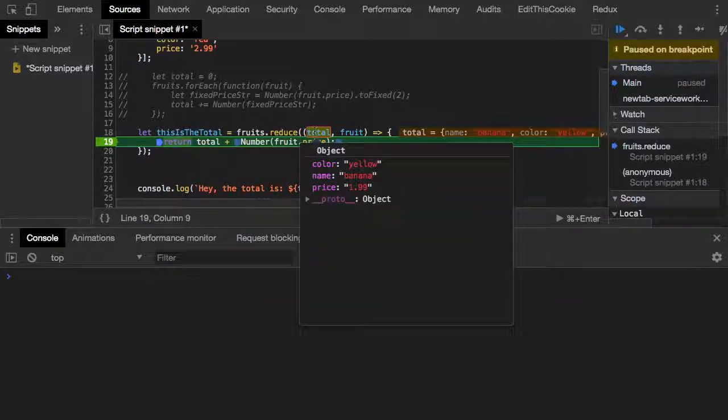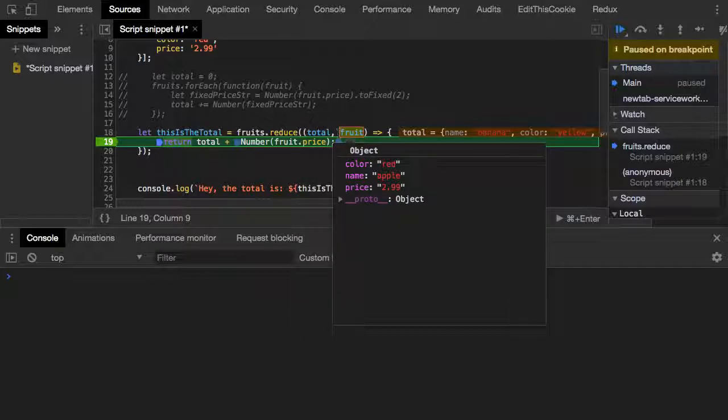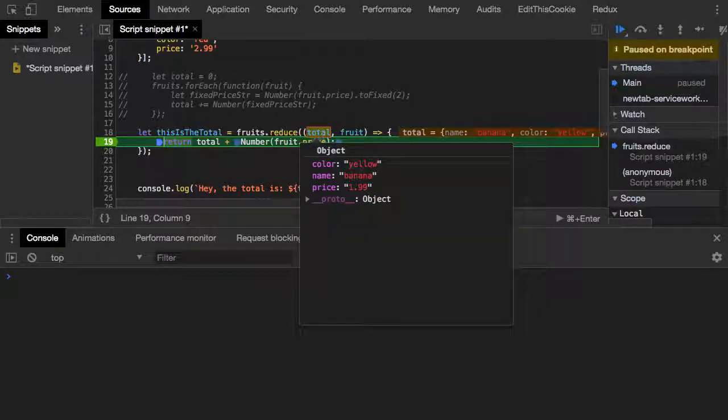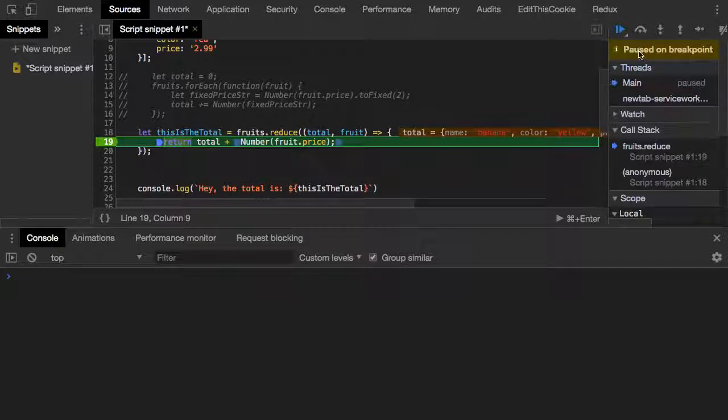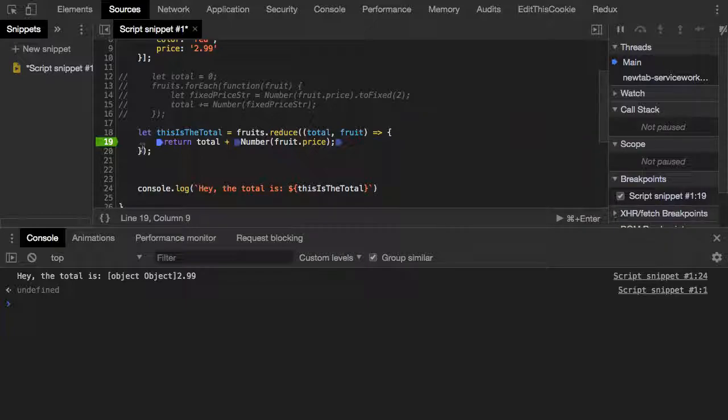Look, total, it's nothing. That's weird. That doesn't make any sense. If you don't pass any values, you're doing something dodgy. So please don't do that. It doesn't make any sense, to be honest. So add the initial value.